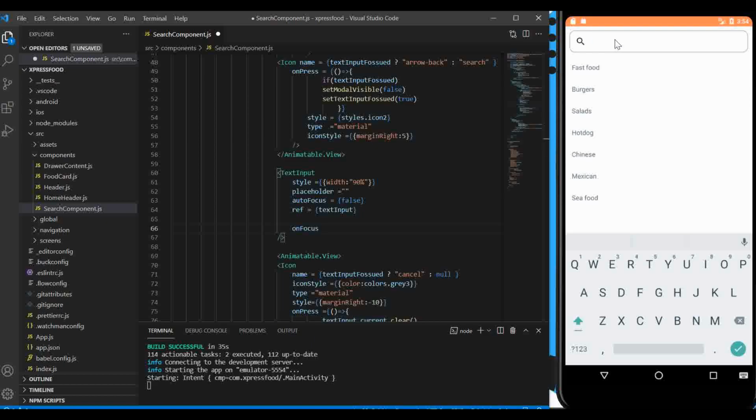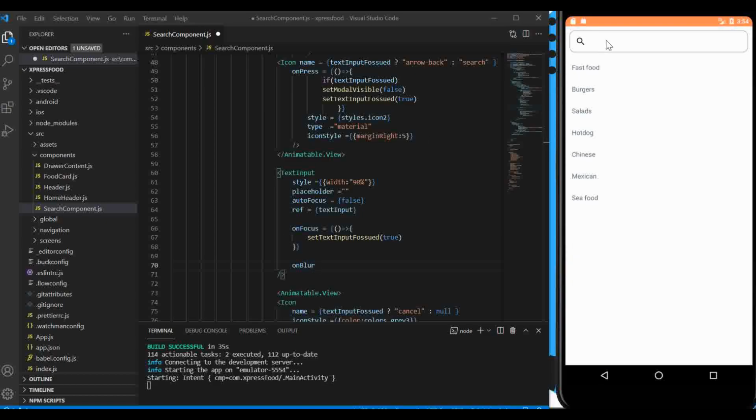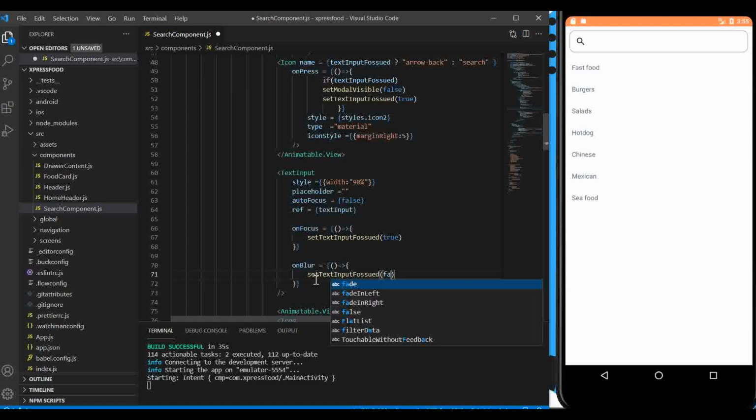When the text input is focused, I want to update my state in the app as well. So I'm going to say, when this is focused, set text input focused to true. Also, I'm going to listen to the other event called onBlur. So for example, right now I've blurred the text input, so I should be able to record that in my app, and I will record that by changing the state of text input focused. I'm going to say set text input focused to false if the text input has been blurred.